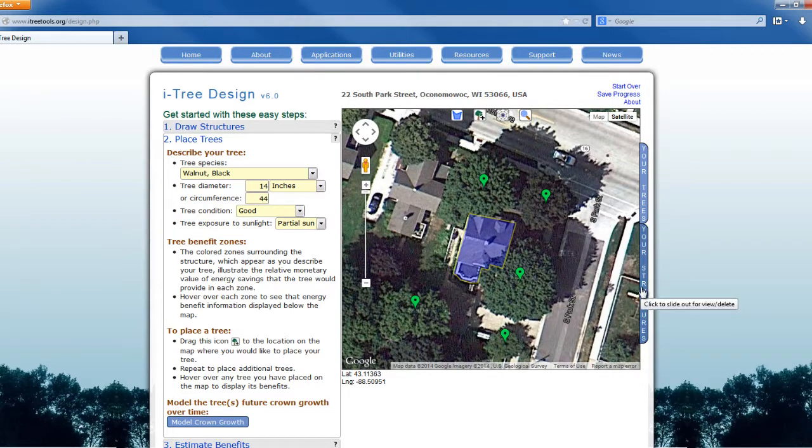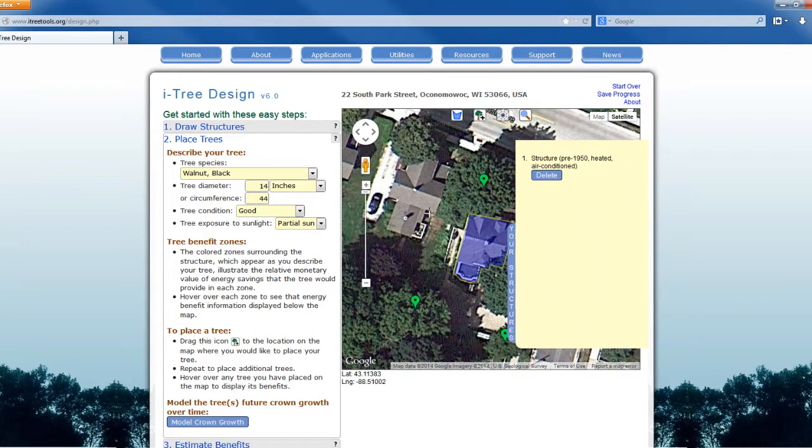And it's the same thing with structures. And in this new version of design, you can actually add in structure. So if I was interested, I can add in another structure by grabbing this icon and sliding it around here, and then I would also see how these trees affect this house here.